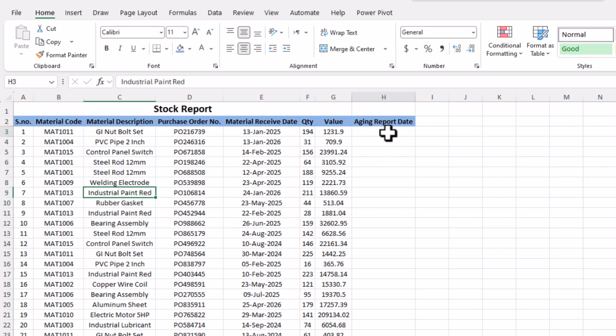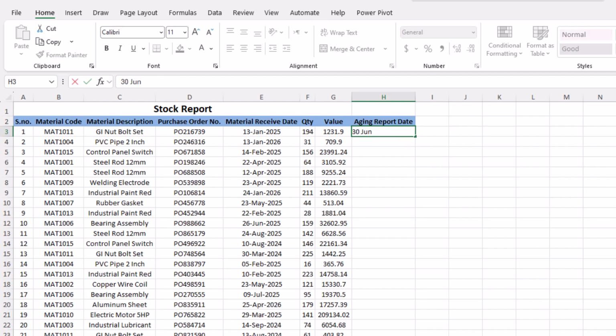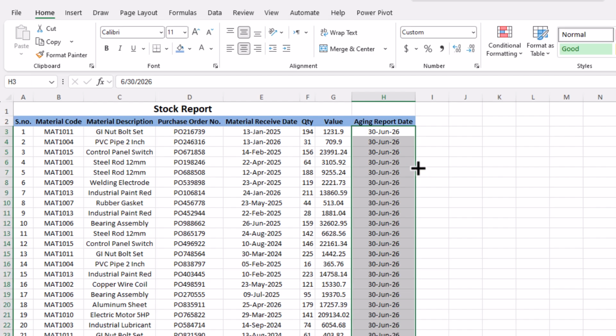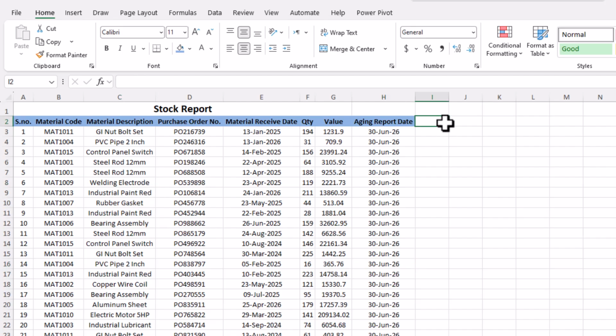As we said, we want to find out age for these stock items on 30th June 2026. So we will add this date in all of these cells. I will just simply drag it down. So we have 30 June 2026 in all of these cells. Now the next step is we will find out age for each of these items. I will just add here a new column, age. Let's say we want to find out age in months. I will format this header.